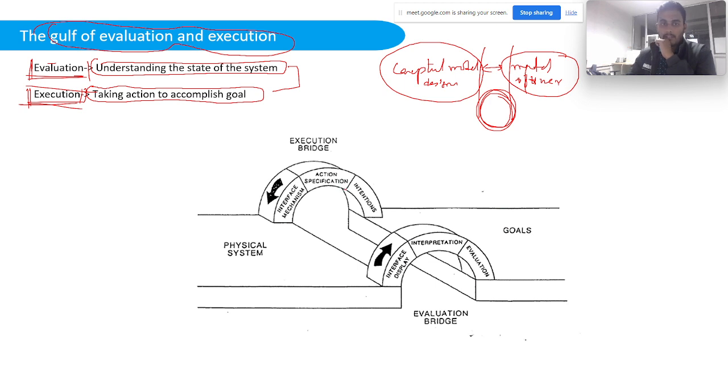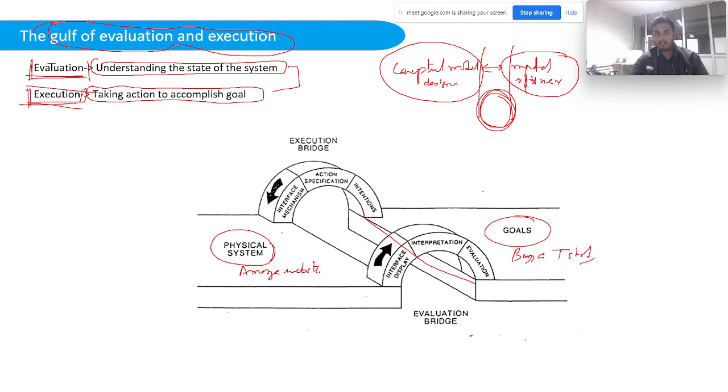Okay, so this has been represented by this graphic pictorially. Now you have a physical system, which is probably your web interface or a device interface, and you have some goals. For example, if this is the Amazon website and the goal is to buy a t-shirt, what happens? You first face difficulty in understanding how one can actually buy t-shirts.